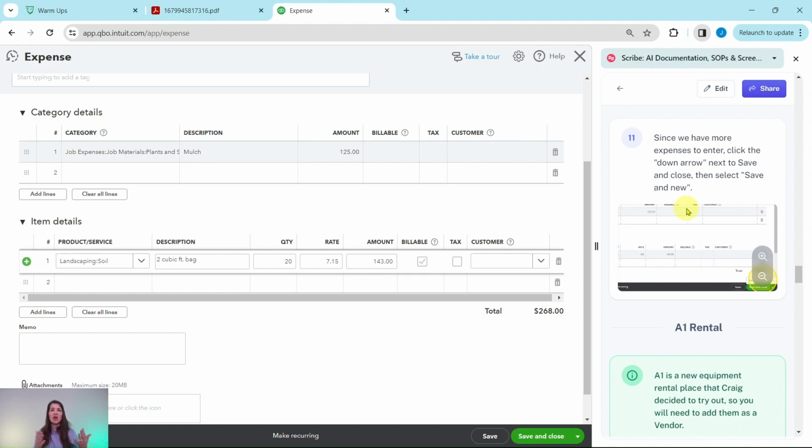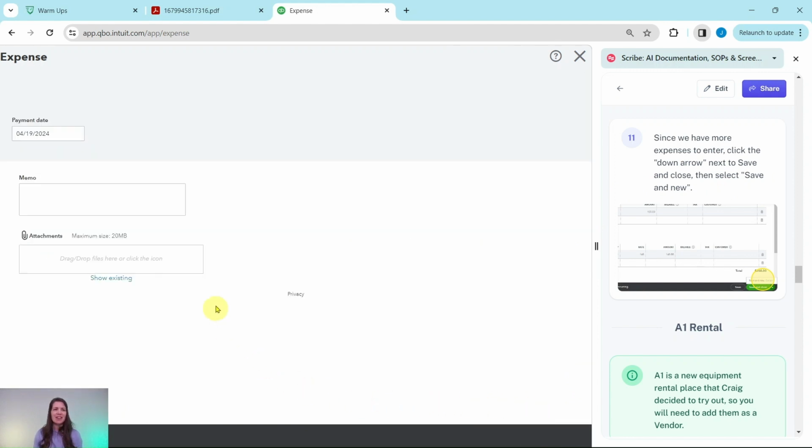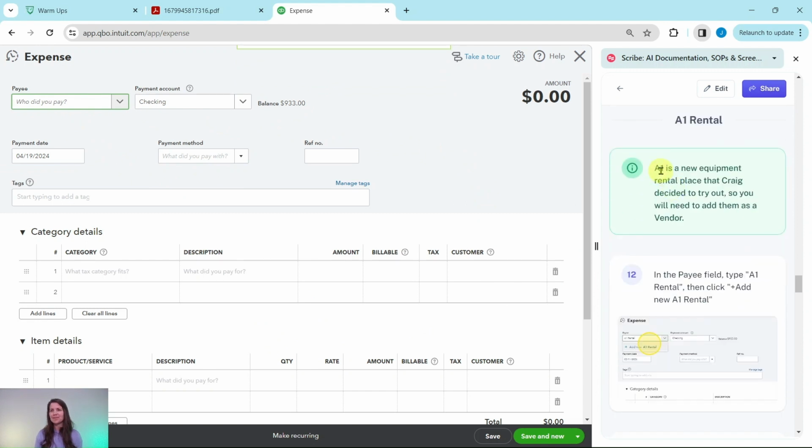So this is all done, but since we have more expenses to enter, we're going to click on the down arrow next to Save and Close and then select Save and New. The down arrow is right here. Click on that, select Save and New. And that one for Tanya's has now been saved right there, and we have this new one open up for us.